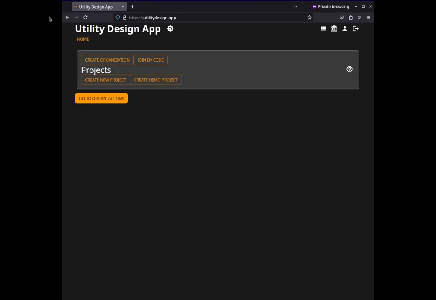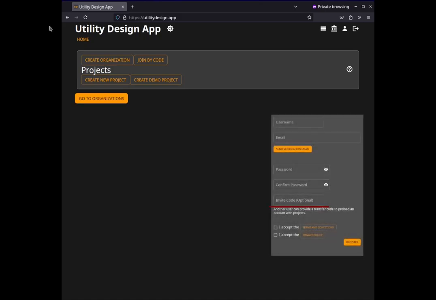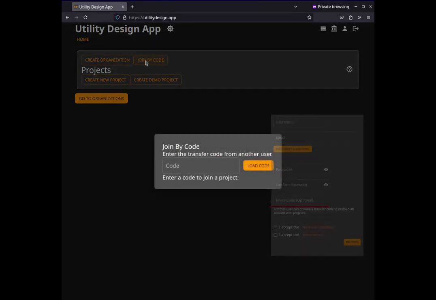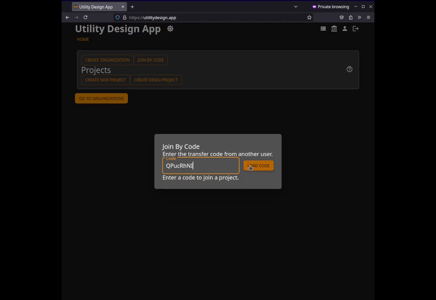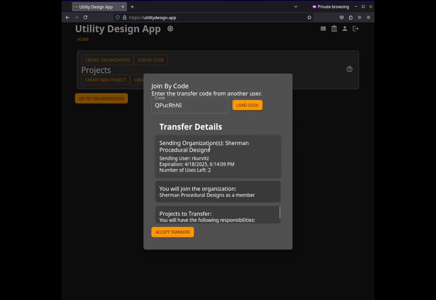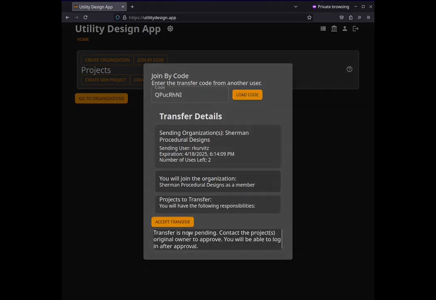An invite code can be used when creating an account or afterwards with the Join by Code button. Enter the code, then review the transfer details. If you need to be approved, let the sender know to complete your application.